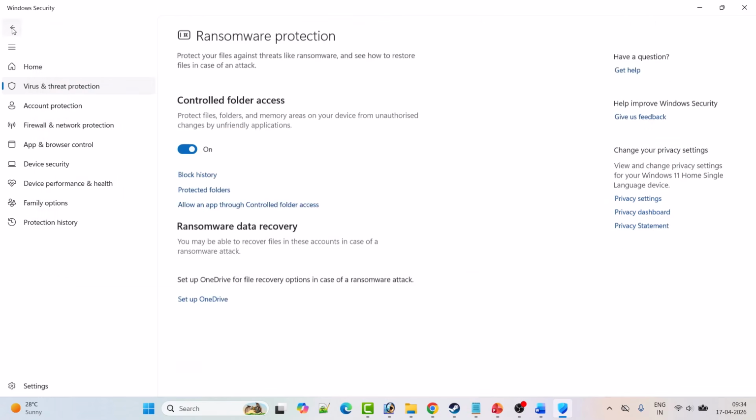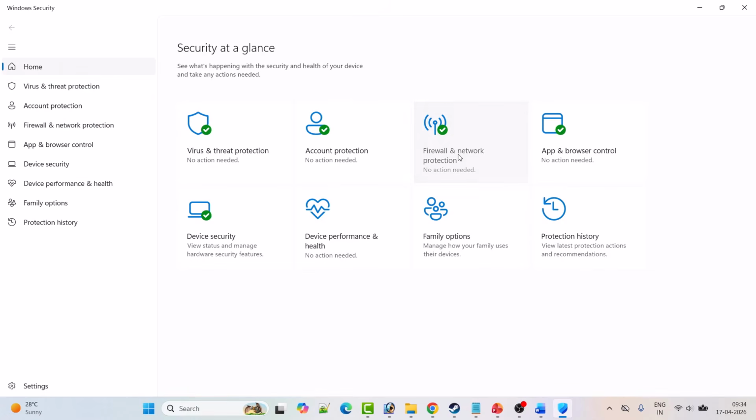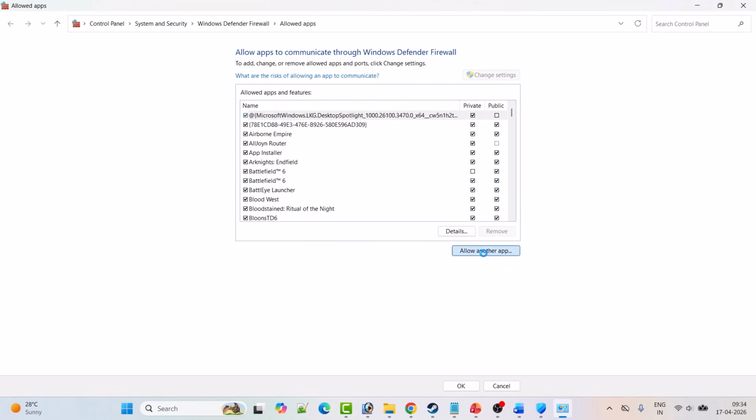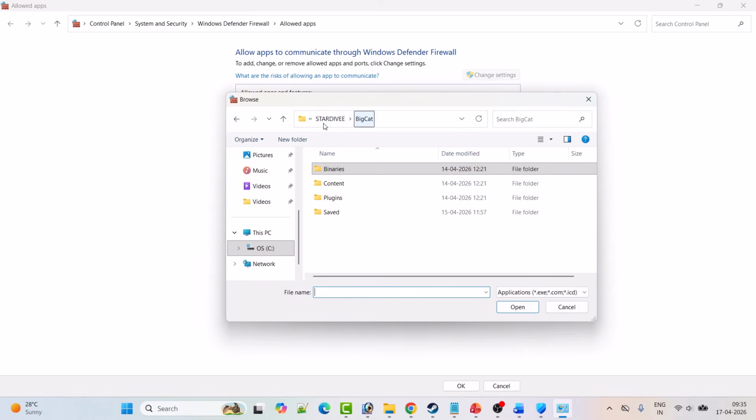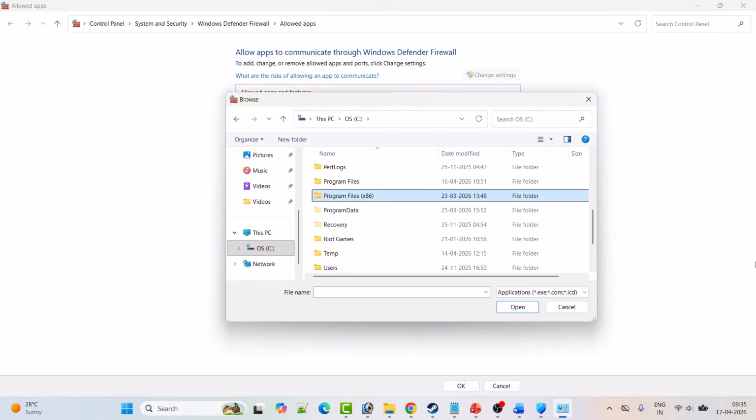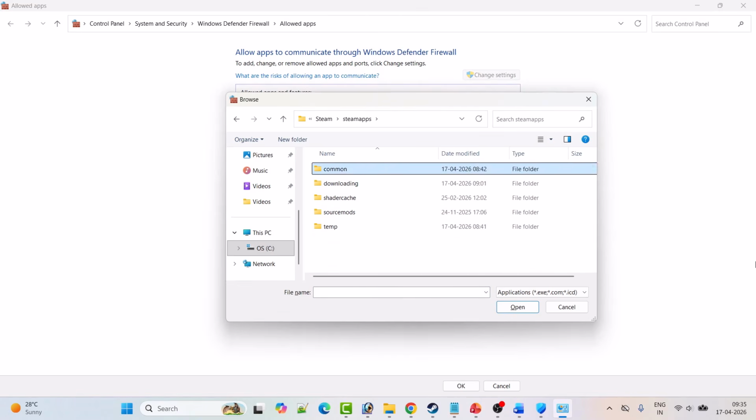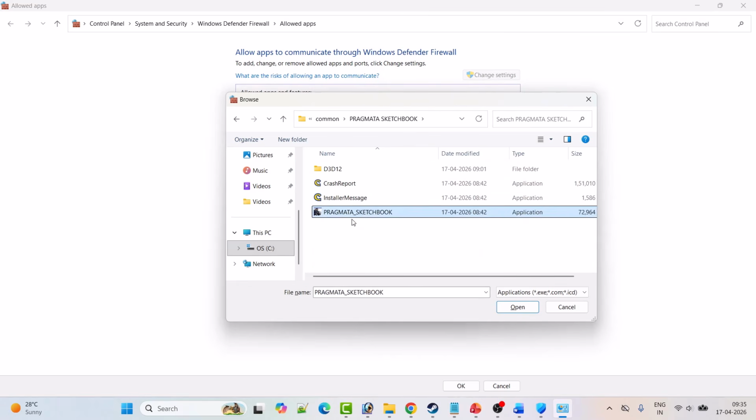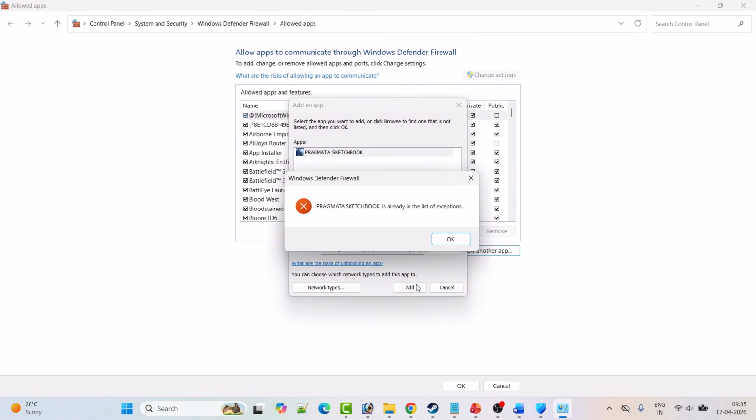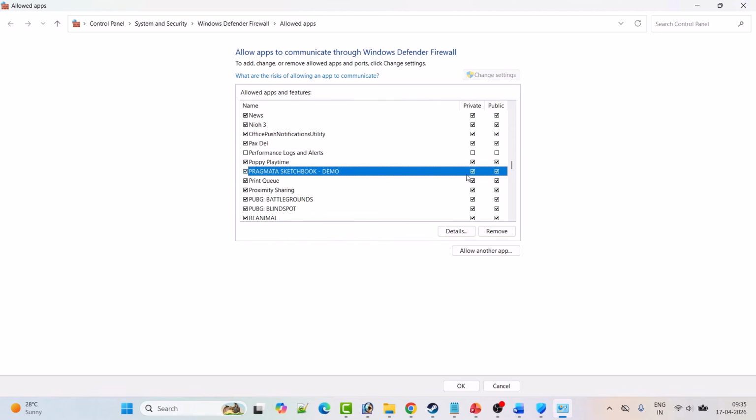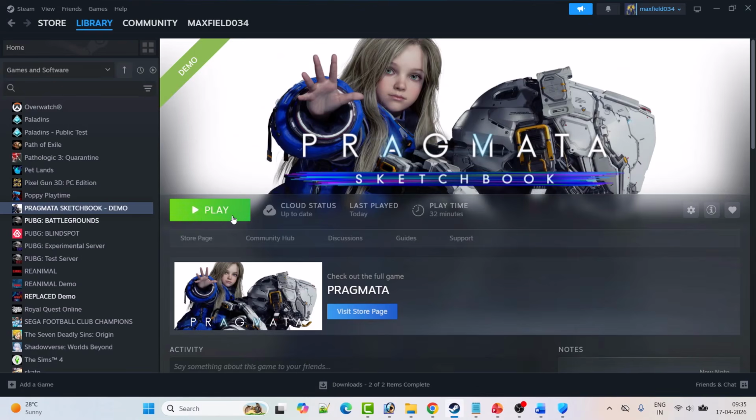Now go back, click on firewall and network protection, click on allow an app through firewall, then click on change settings, then click on allow another app, then click on browse and again browse to the game installation folder. So open C drive, open Program Files x86 folder, open Steam folder, open steamapps folder, open common folder, open the Pragmata game folder, then select the Pragmata exe file, click on open and then click on add. In my case, it is already added. Here it is. And after adding it, make sure both private and public are ticked and then click on OK to save changes. And then you can go ahead, launch the game and check.